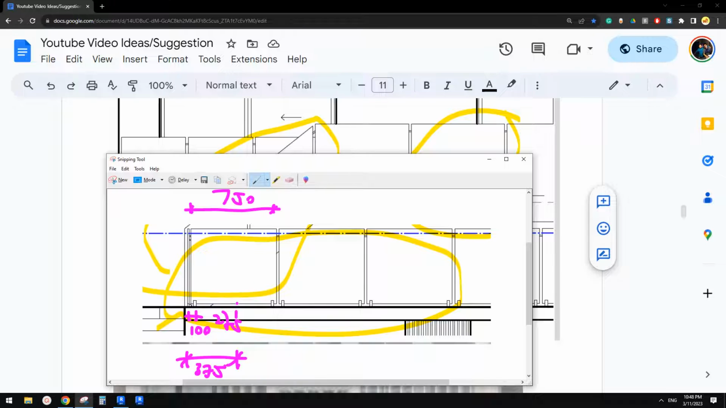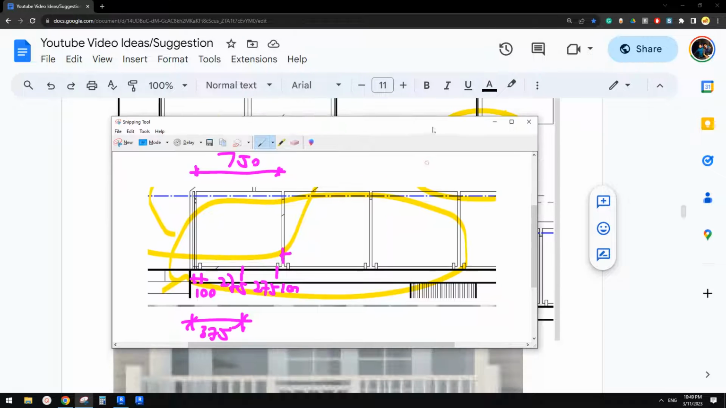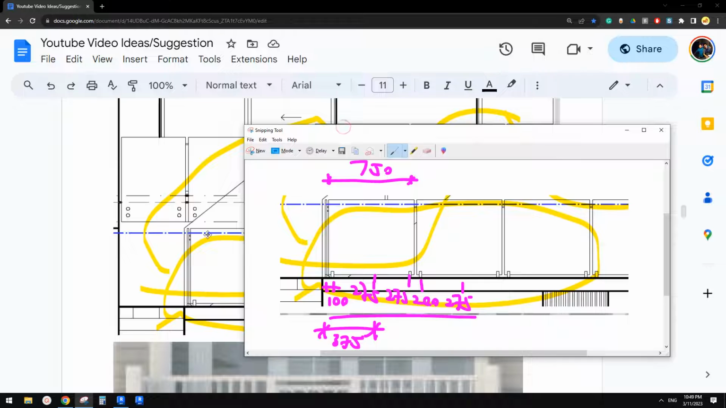And then from this middle point to this, what do we call this, support or fixing, is another 750, and then another 100 to this edge. Or actually we just need, where's here. So we can just start from here to here, and then another 200, and then another 275. So these are all the spacing. Okay, so now let's go to Revit.